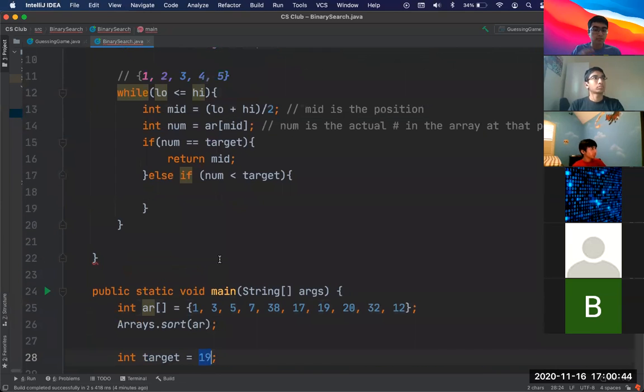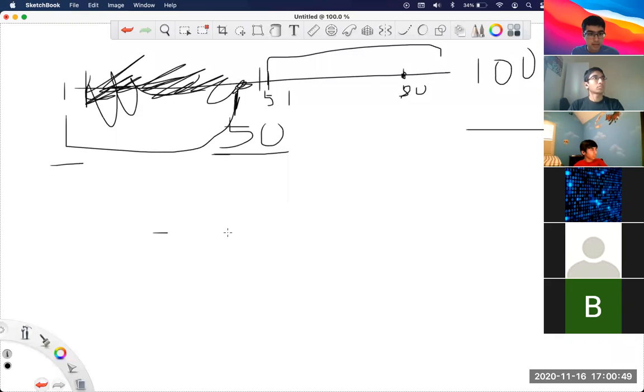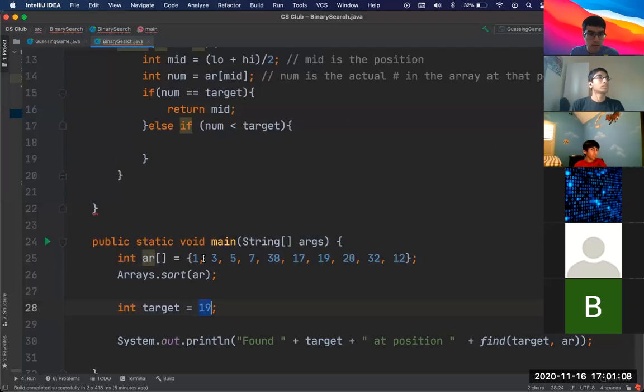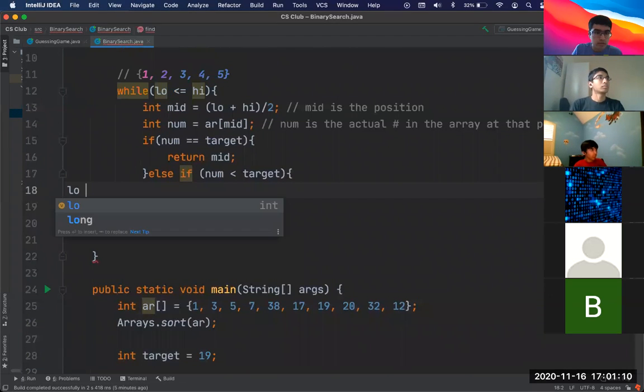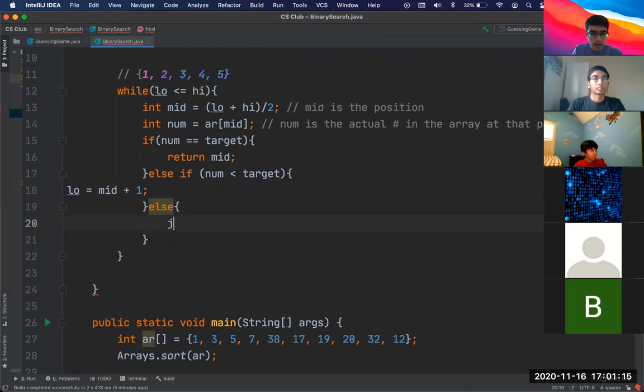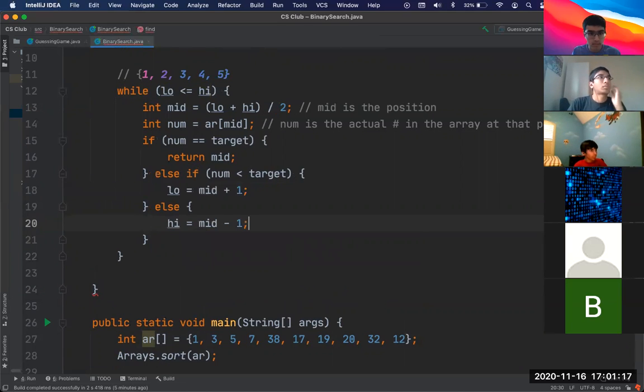So if our number is smaller than the target, we want to shift our lower bound up, because if we have these numbers, like let's say it's from 1 to 38, the number we're looking for is 19, which is over here. Let's say our program guessed 7. 7 is too small. So what we want to do is take this lower number and bring it up over here. So that's why, just like we did before, we say low is equal to mid plus 1. And then in our else statement, we're going to say high equals mid minus 1.